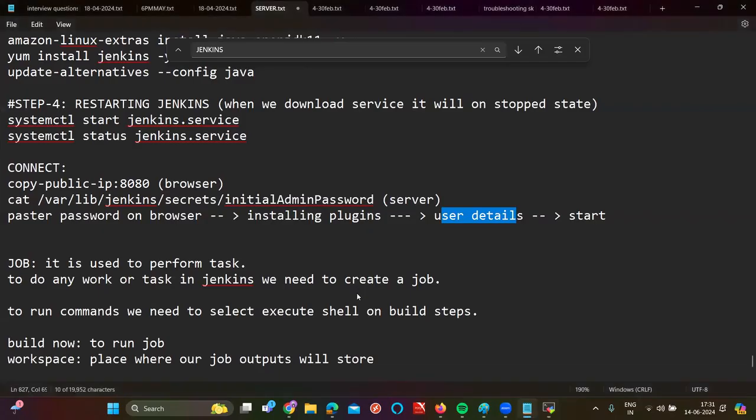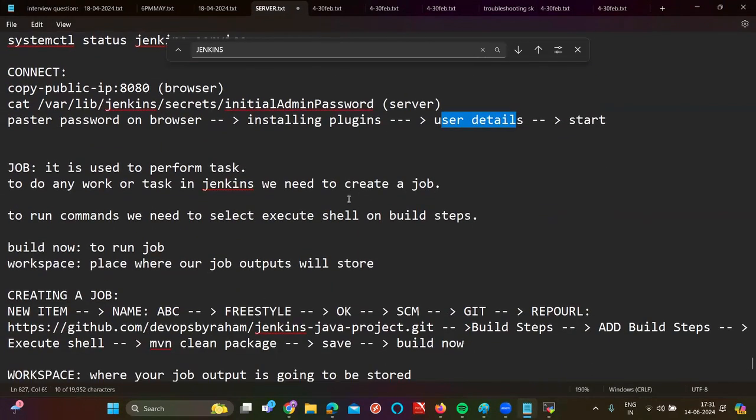Fine. Okay, sir, fine. Now, after setting up the Jenkins dashboard, the first thing you need to know about is job. What is the meaning of job? Job is used to perform any task. That means if you want to do anything on Jenkins, whether continuous integration, continuous delivery, or continuous deployment, whatever work you want to do, the basic thing you need to have is a job. To do any task in Jenkins, we need to create a job.